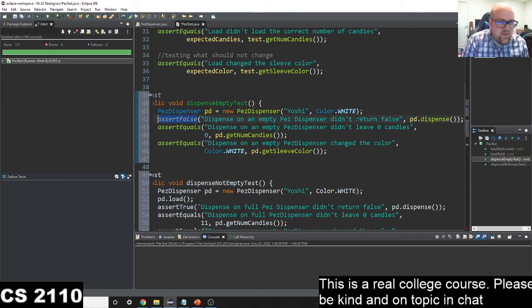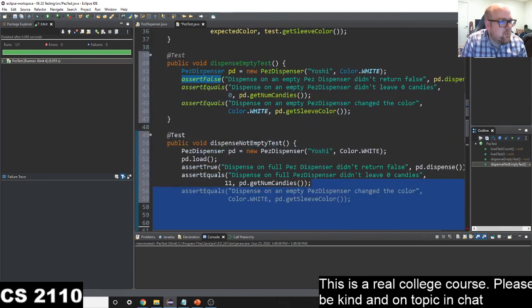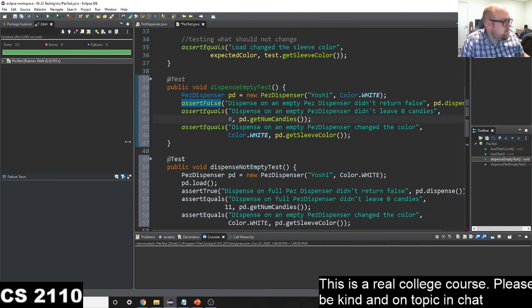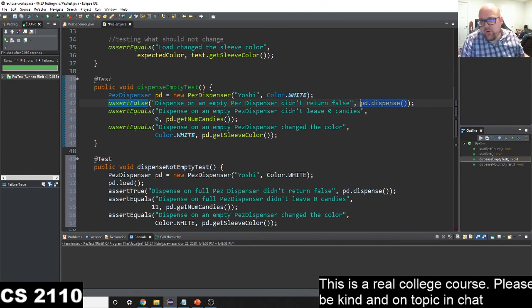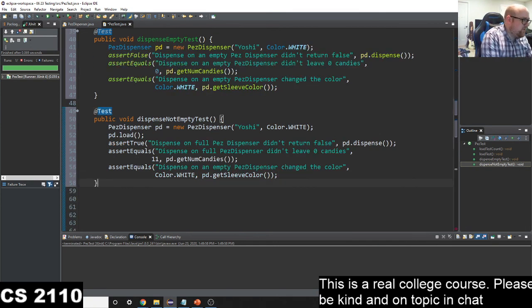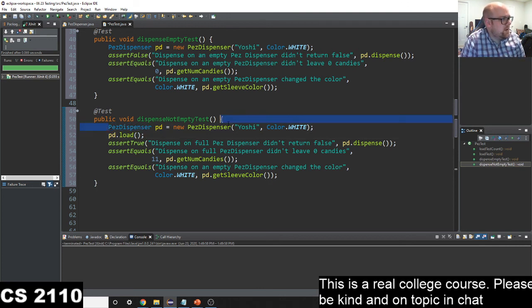Assert false is a method like assert equals, only rather than saying two things should be equal, it's saying that this should return false. So pd.dispense should return false because I create a Pez dispenser that I never load. So it's empty, I dispense, nothing happens. Then I have a separate test for dispense not empty. This one creates the Pez dispenser, but the difference is before we do testing, we load it. And then dispense now should return true. So we say assert true. Assert equals takes in 3 arguments: an error message, an expected value, and an actual value.